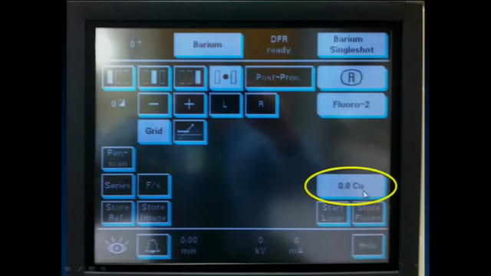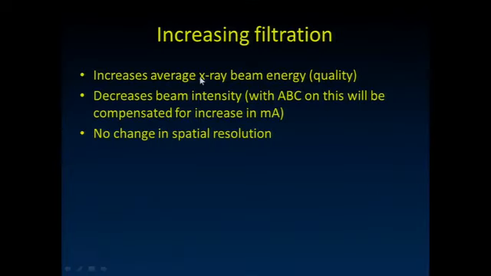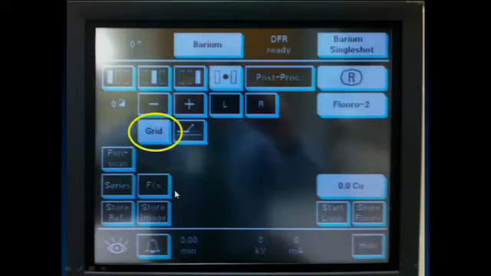This is our filtration, the additional filtration that's put in front of the beam. Remember, that's going to increase the average X-ray beam energy. It's going to increase the quality of the beam. It's going to decrease the beam intensity. But with automatic brightness control or exposure control on, that's going to get compensated for with an increase in the mA or mAs, okay? It doesn't change our spatial resolution.